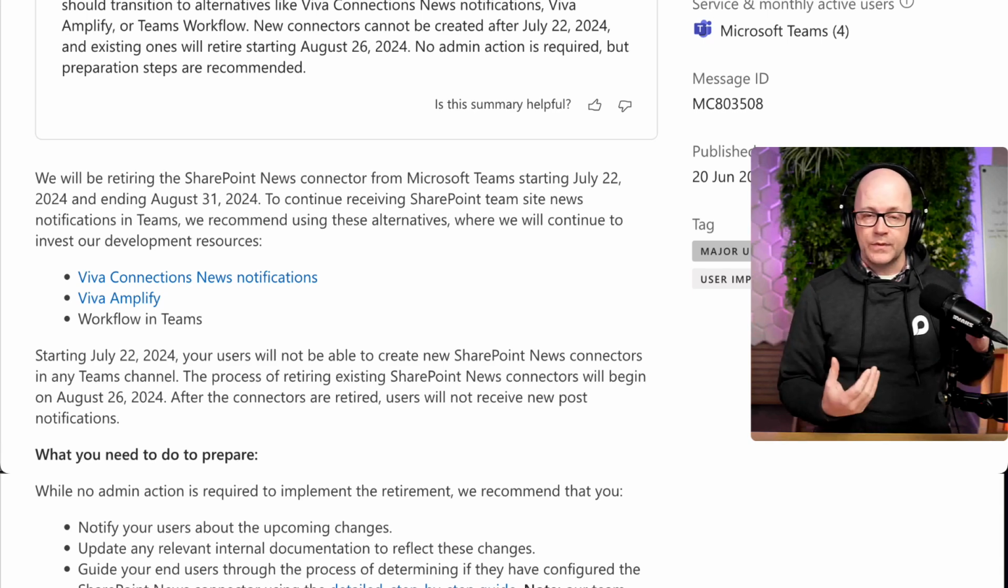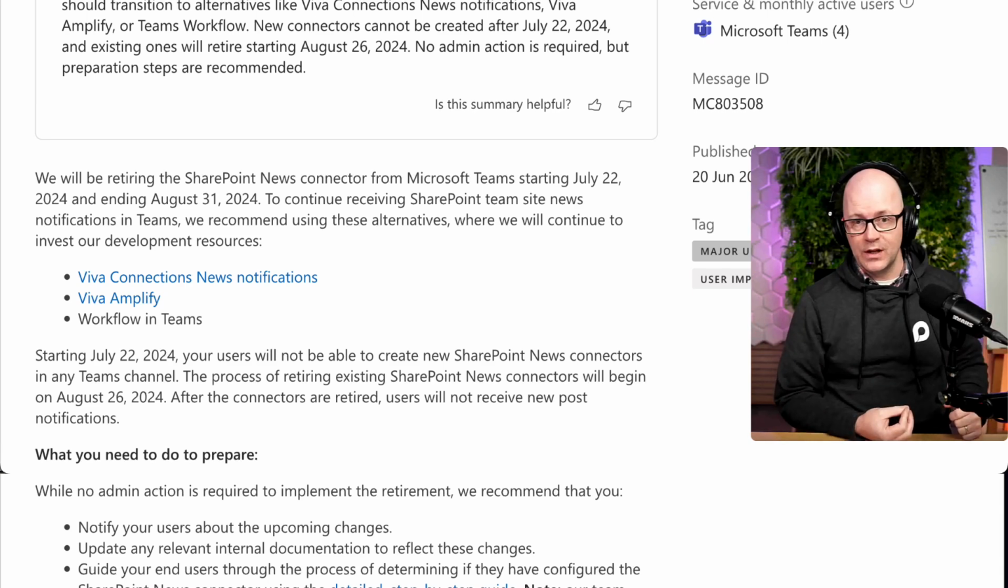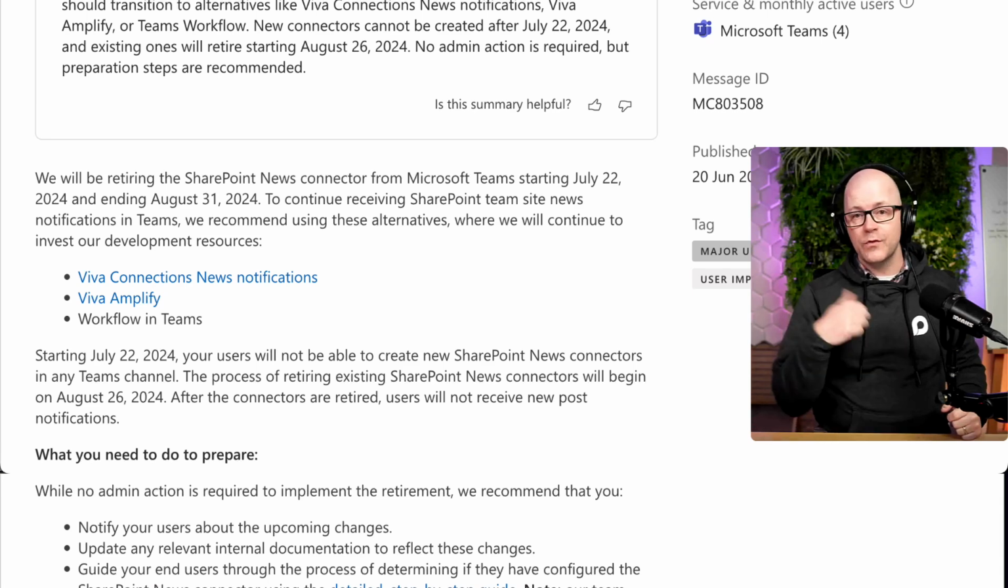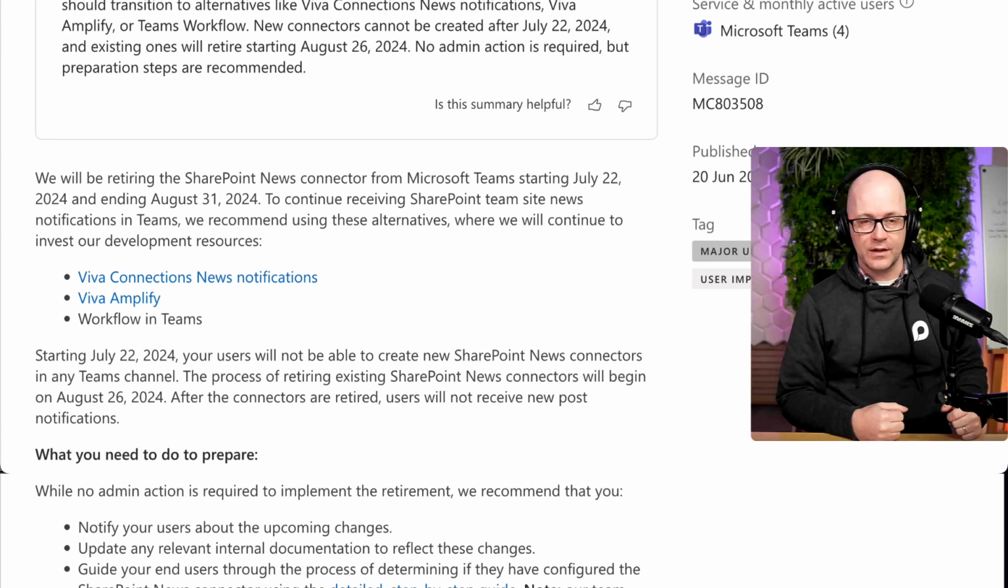Now, what does this mean? If you want to have a conversation about that news and you think it's newsworthy, then you need to share it yourself into the team where you want to talk about it. And I think that's where some people enjoyed that automation, so they might prefer that workflow option.